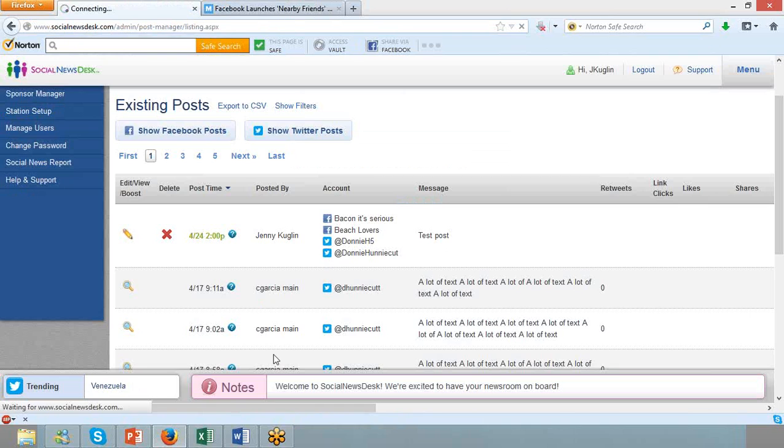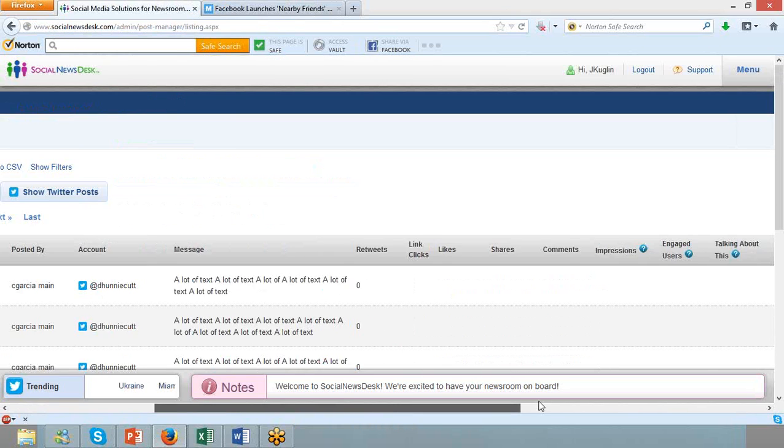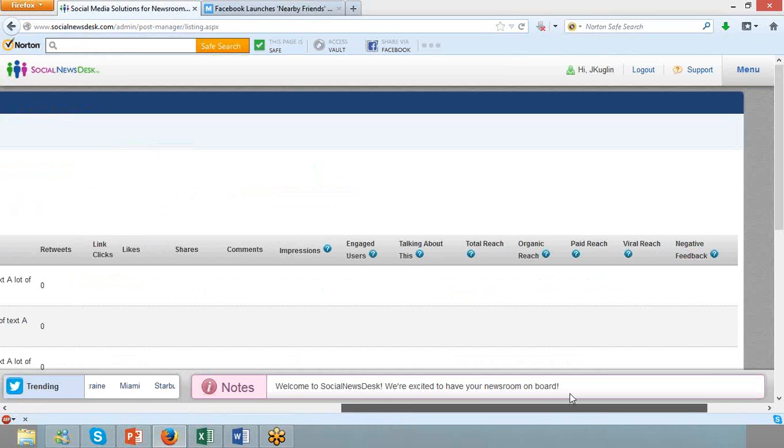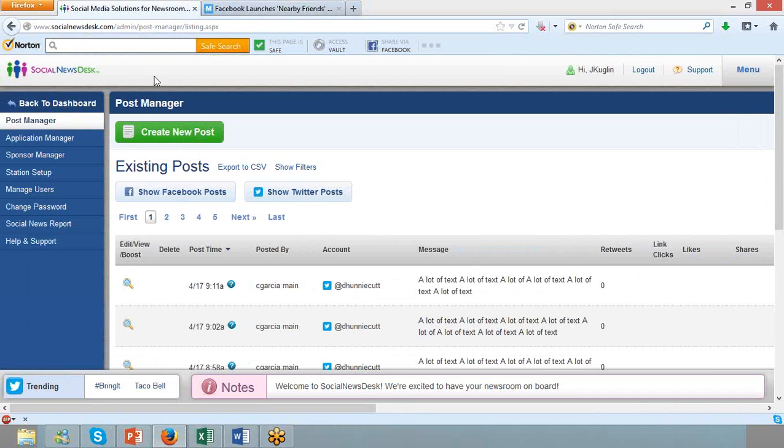Again, all of the rest of your posts made by the staff are going to be down below, and you'll be able to see how well your post performed. So that's really exciting. You can see how many retweets, clicks, likes, shares, comments, impressions, things like that. So you can see how well you are doing and also how well other members of your staff are doing so you can learn from each other. All right. Whenever you want to go back to that main screen, it's always back to dashboard on the top left.